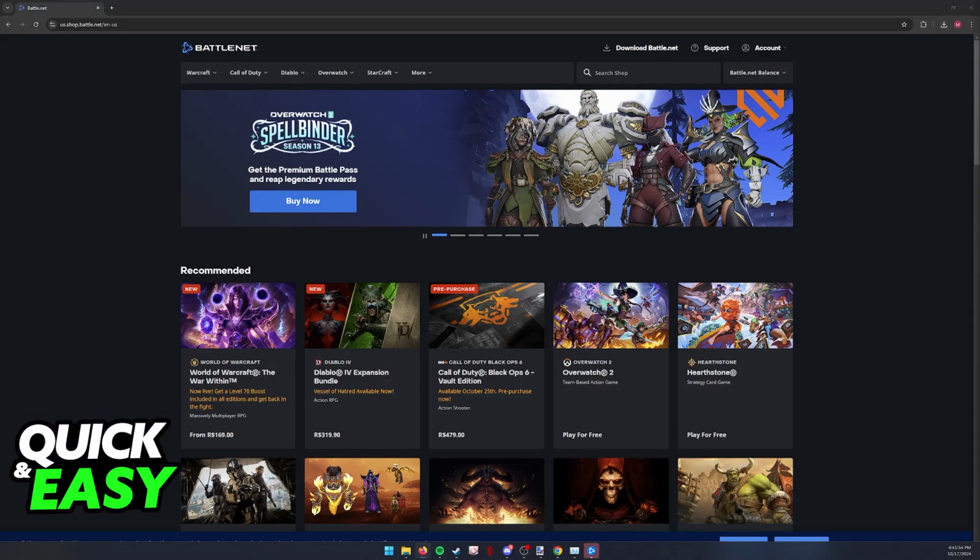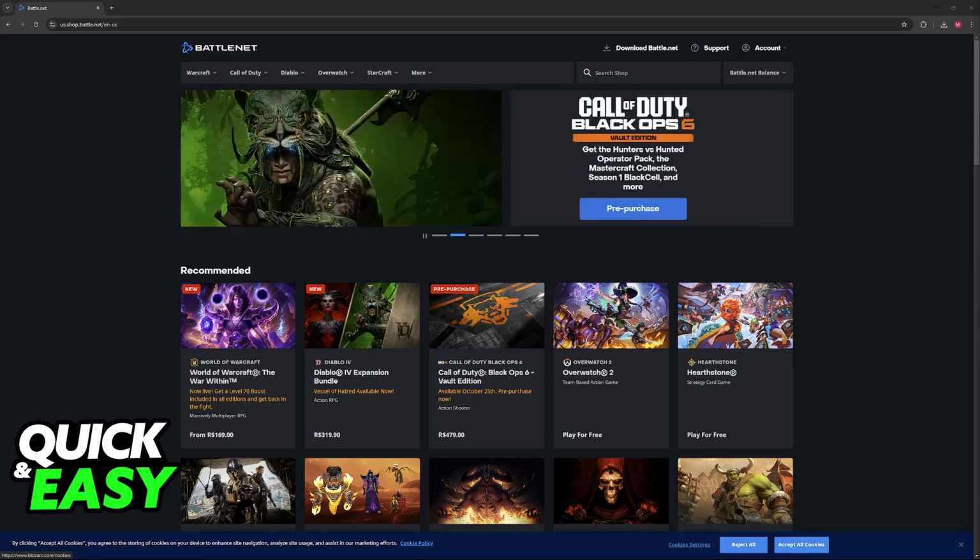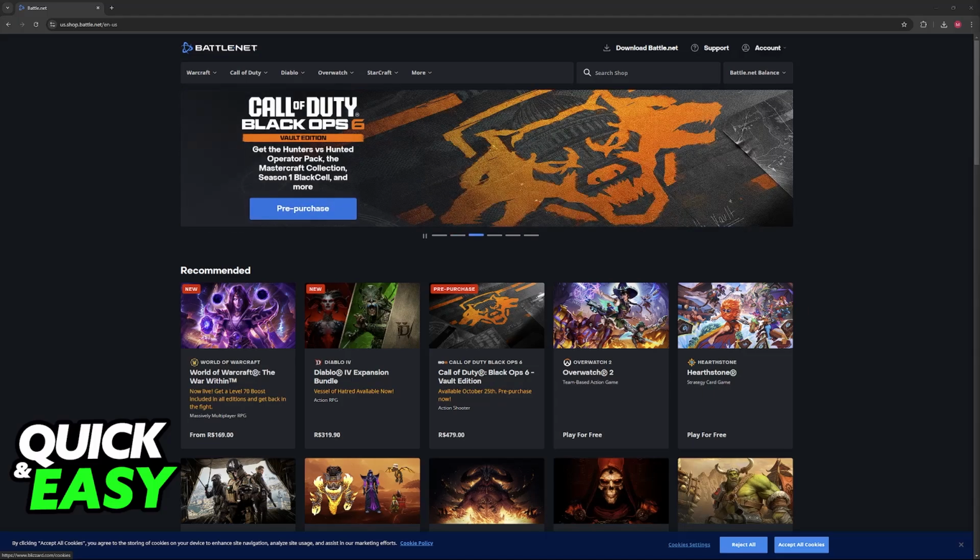Now, you might encounter some difficulties when playing on a Mac. Maybe the performance isn't going to be the best, but regardless, it should work and you will be able to play. So all that you have to do is choose the option to log in and download.